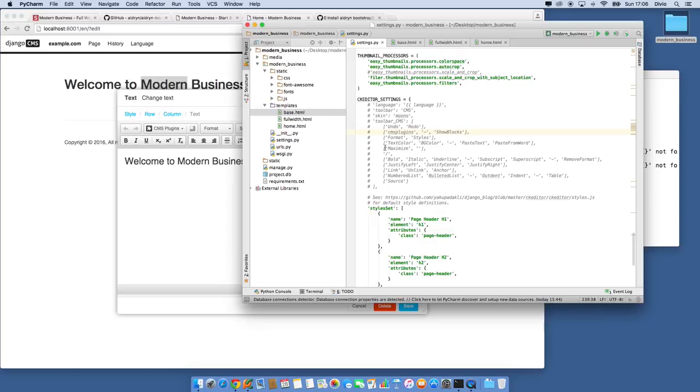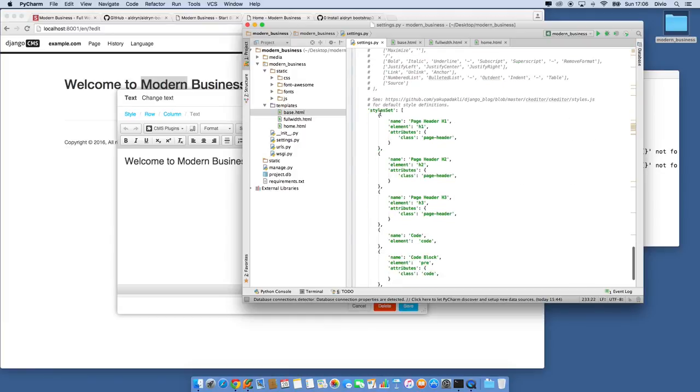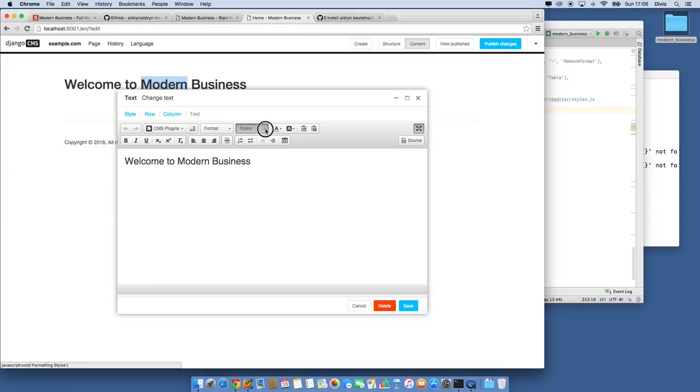If you wanted to modify the way your CK editor appears for your content managers, you could do that by affecting this. I've commented it all out because I want to use the standard basic stuff. I'll leave it here for now. But down here, style set is a special dict that you can declare that will define things that will appear in here. The ones that are here now are the ones that normally come with the CK editor.